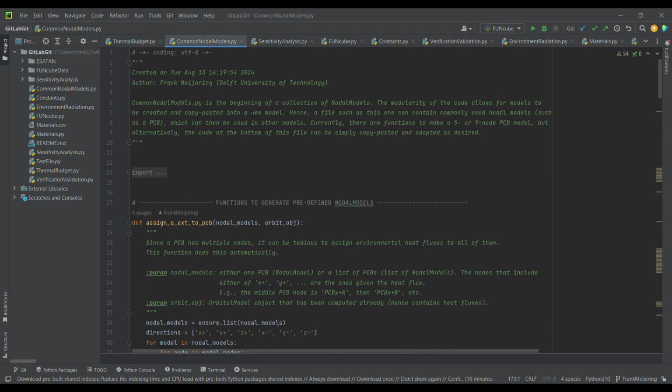Secondly, we have common nodal models.py, whose main function is to define a number of nodal models which are very common, such as PCBs, and which can just be copy-pasted into other models. Currently, there are only two types of PCBs in this file, a PCB with 5 nodes and a PCB with 9 nodes, but future users or students might want to expand this file with whichever they think is important.